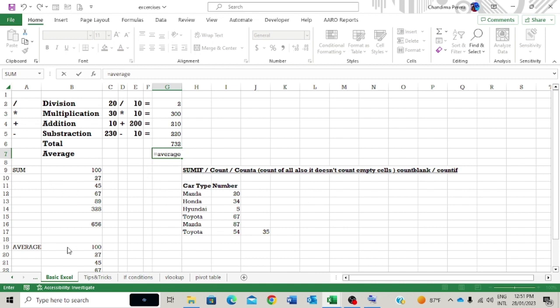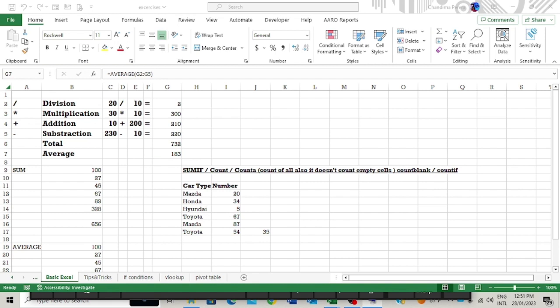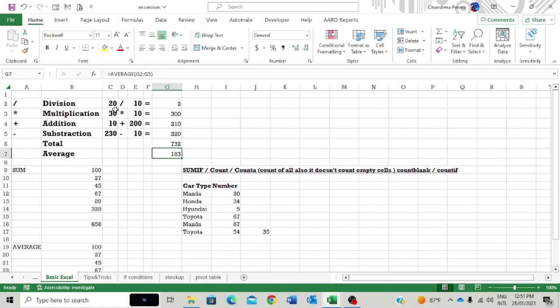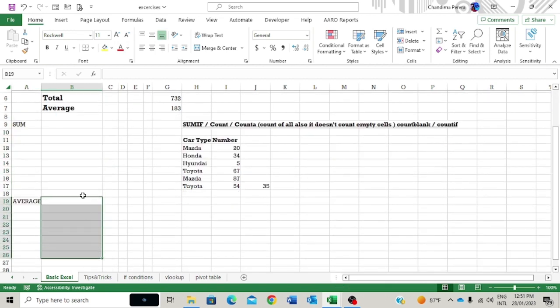Now I must use open bracket, shift and open bracket. Now I'm going to highlight from top to bottom. These are the cells I need to get the average total. Again, close bracket, enter. This is how you can use the Excel formula, right? Now this is the average value of this entire row. Okay, so that is how you already got the answer for this sum and average.